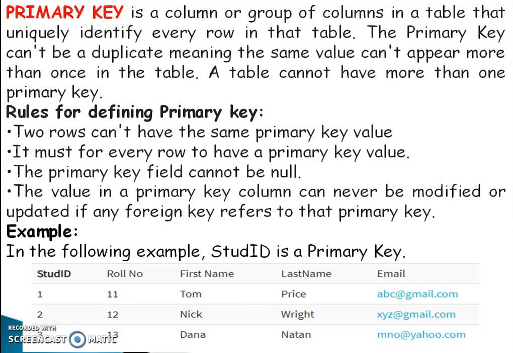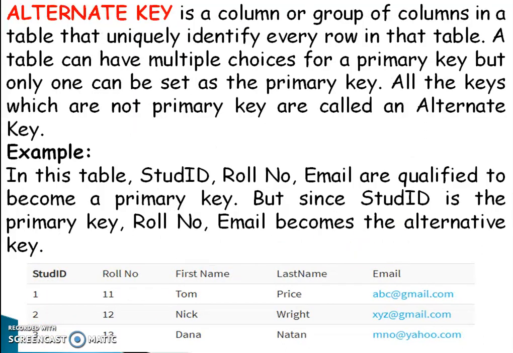Check this example. In the following table, StudID is a primary key. Student ID, StudID. From this table, we can identify StudID is the primary key. Okay. Then the next one is alternate key.